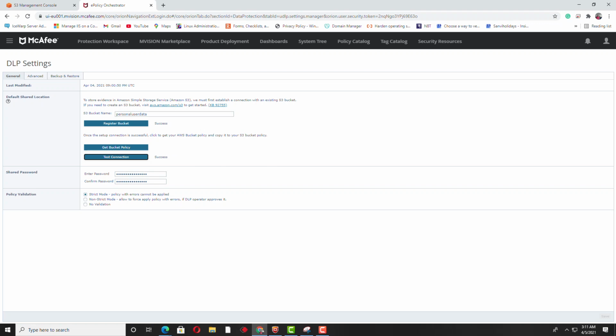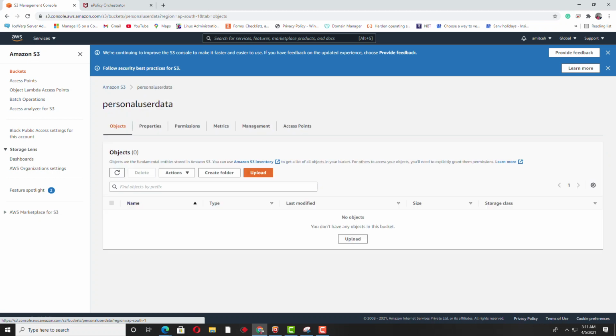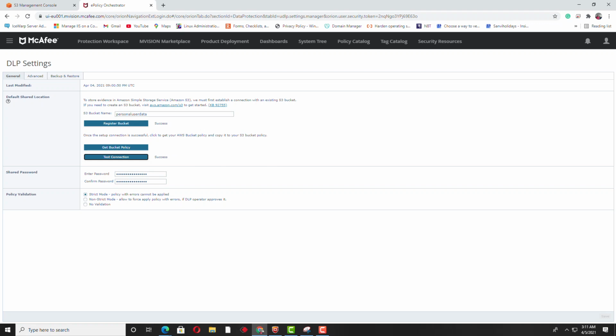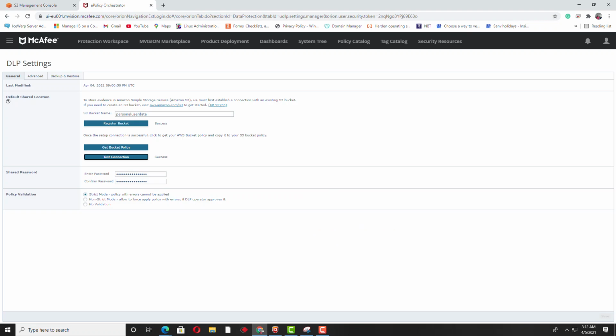Now the organization administrator can see all the evidence that you have created inside your McAfee DLP data protection, and this will be visible inside your S3 bucket on AWS. Currently we can see there is no data, but it will synchronize the data whenever evidence or an event related to DLP has occurred. This will also be visible in your S3 bucket. So this is the way you can follow to register your S3 bucket with DLP settings.